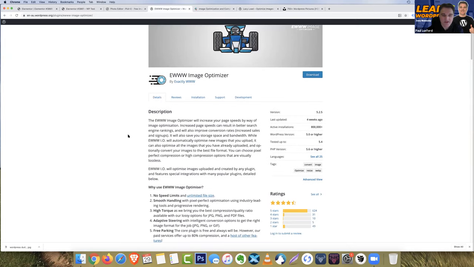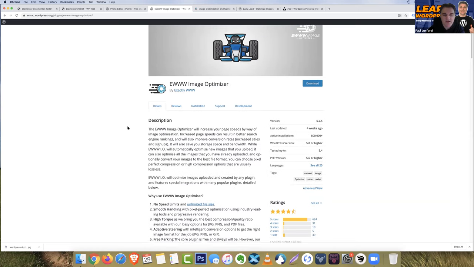This is a plugin that will reduce your image sizes for you in your media library. Again, I don't really personally use these plugins because I'm always uploading images in the right file size. In the past where I've taken over a site and I need to reduce things down a lot faster, then I might use one of these plugins to do it.